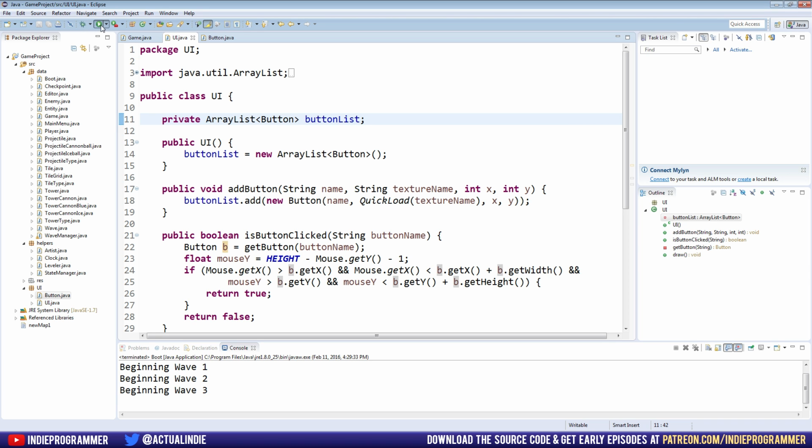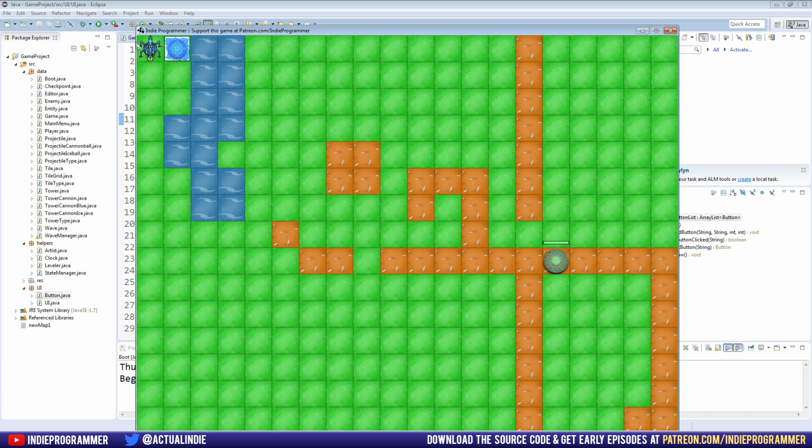Like right now, we're manually setting the X and Y of these buttons up here. So this one's 0, 0, this one's 64, 0. A menu will be able to automatically place those buttons. So we'll just say menu, add a tower button, add a tower button, add a tower button. It'll automatically space them out like that.